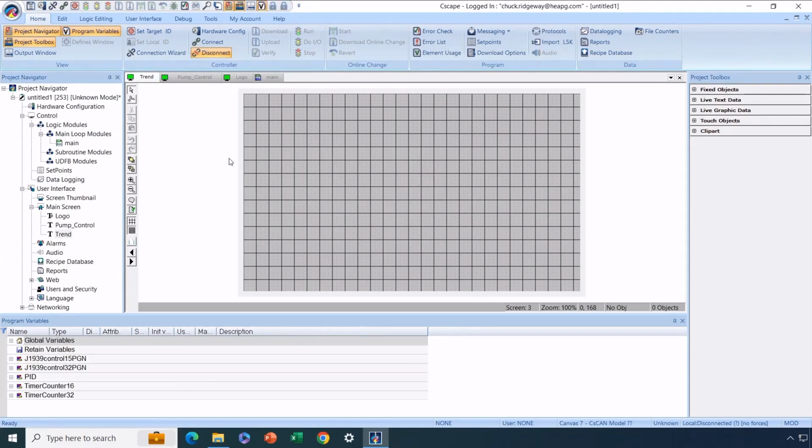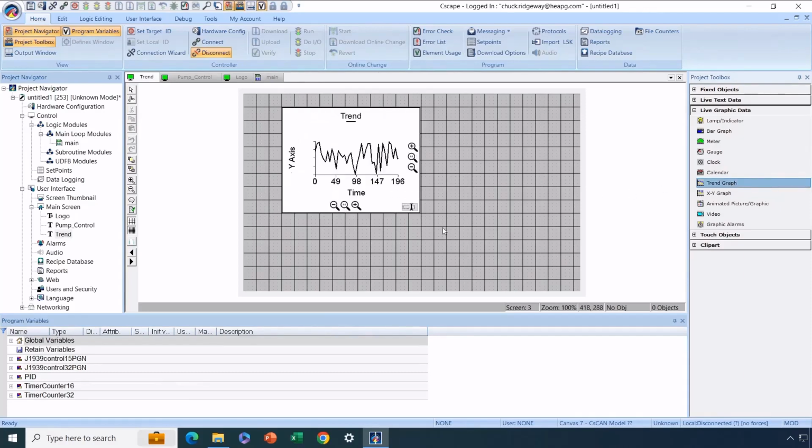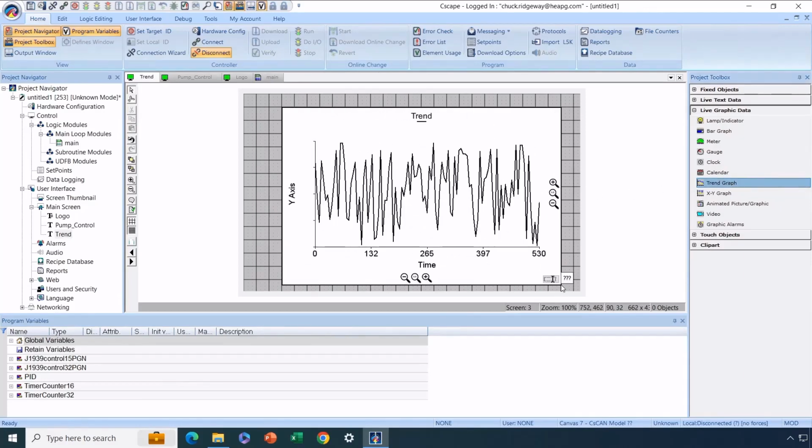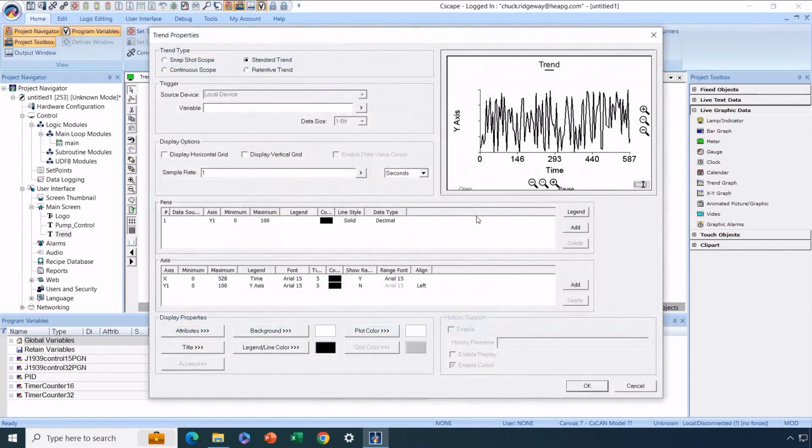Okay, let me go ahead and put a trend object on the screen here. For that, it is a live graphic data object, so I go under trend graph. And let's put that up here on the screen. At first glance, it looks pretty similar to what we've done before. But as soon as I double click here, you're going to notice things are quite a bit different. It's laid out differently, and there are more options. Let's go through this.